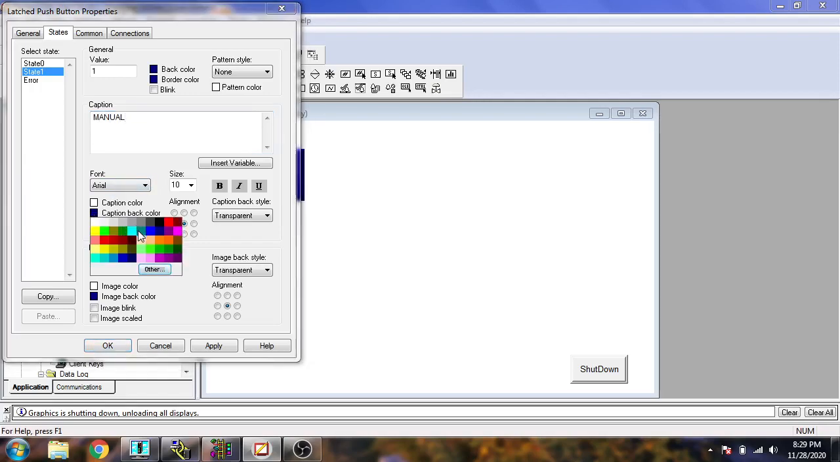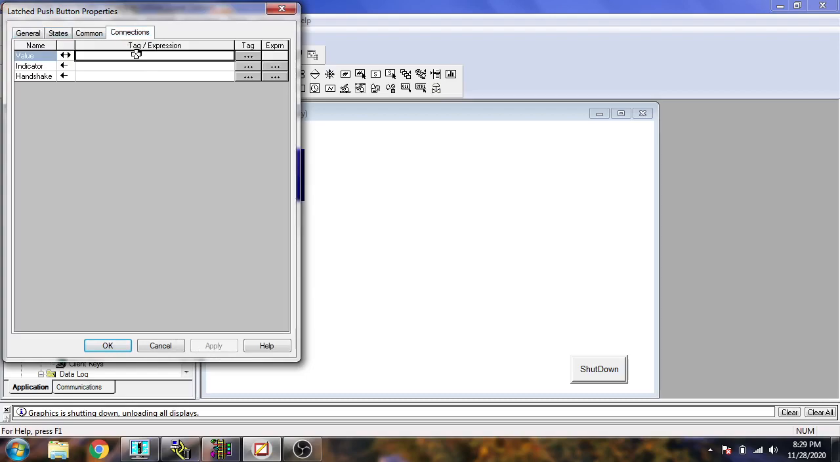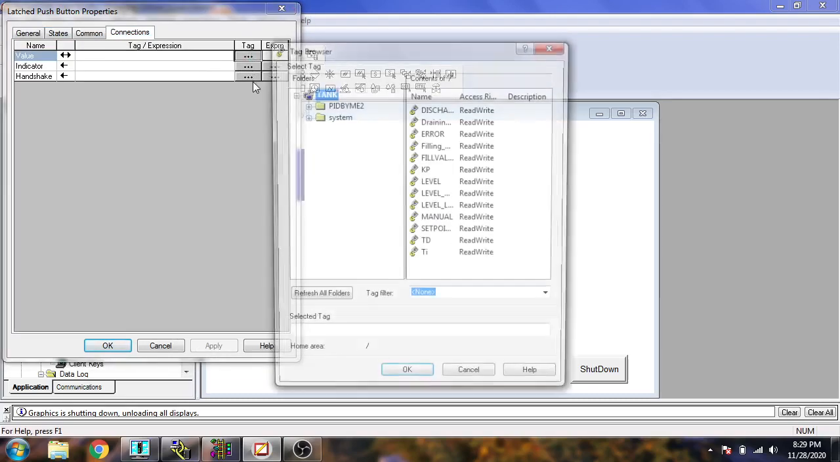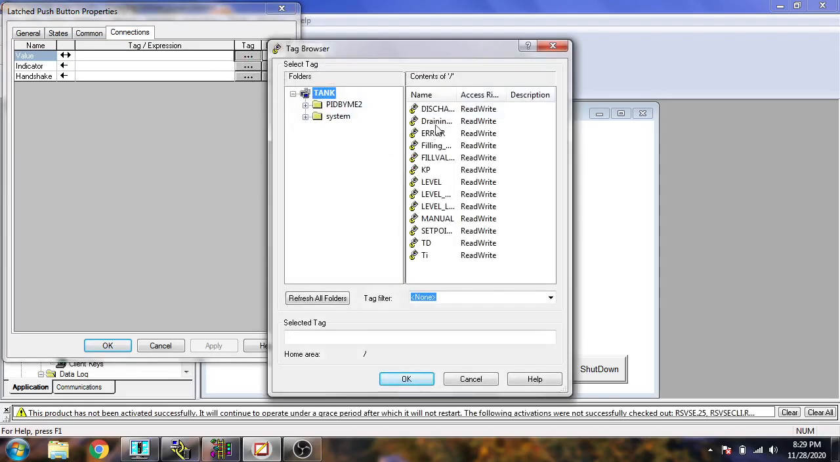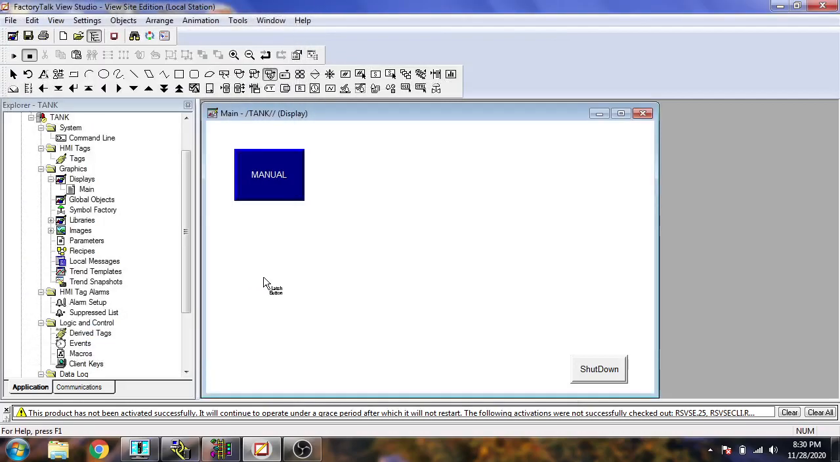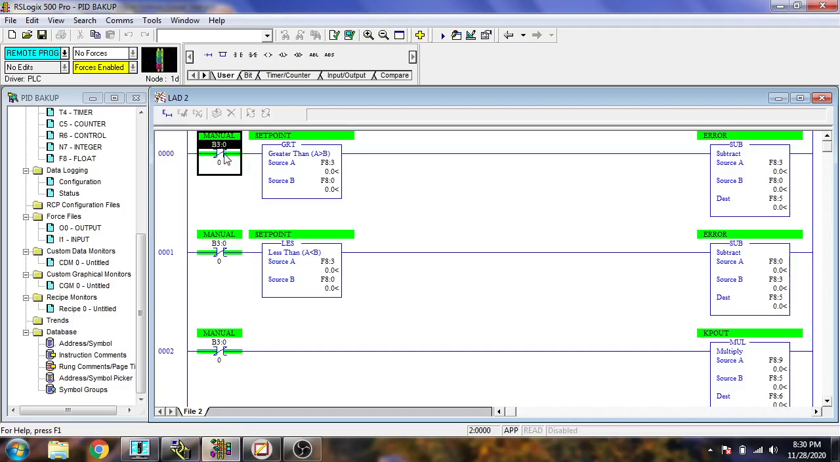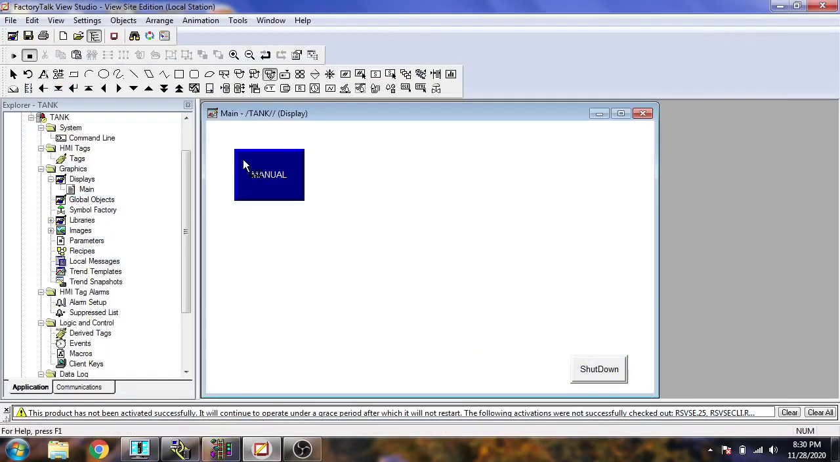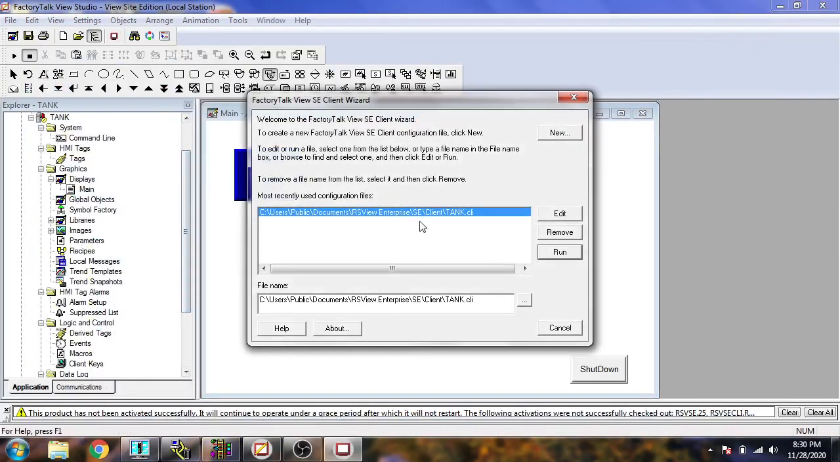And what color do we need? A white there, and we are going to make a connection there. You will see all our tags are created. There is our manual button. I am going to do it and apply it. That's our manual button. So we will check whether it's going to work or not.